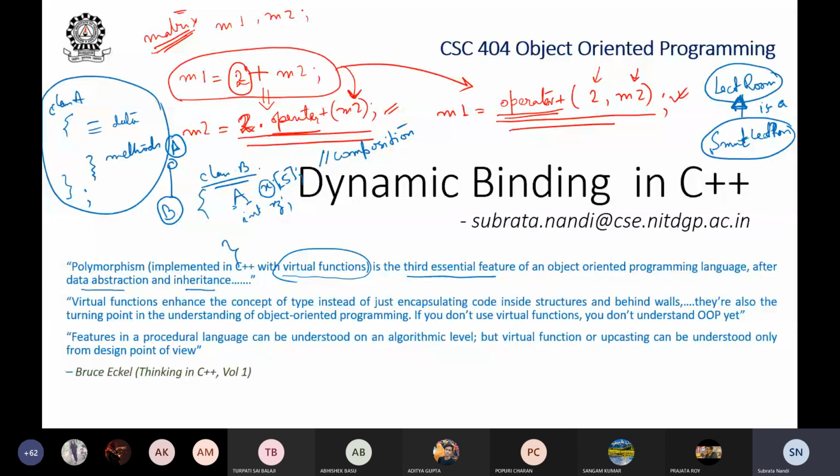And it says that this virtual function enhances the concept of type. So what type is and why it is required, we'll talk about that. But there is a very strange statement that he makes, that if you don't understand virtual functions, you don't understand OOPS at all. So that is a very serious remark. The rest of the features that you have learned till date and learned to use seem to be quite obvious and naive, but they're important, essential.